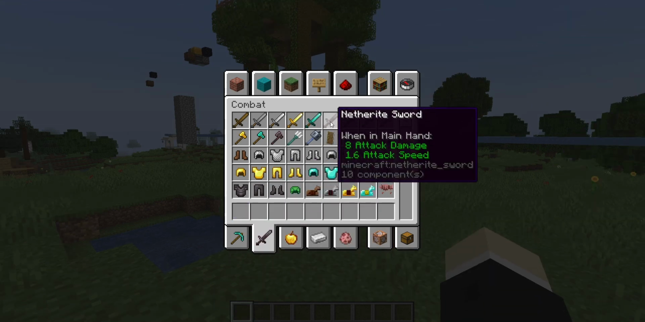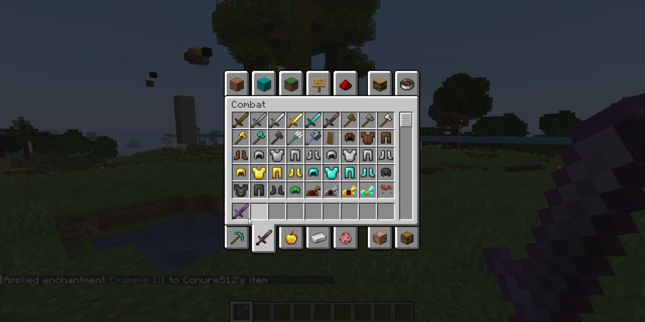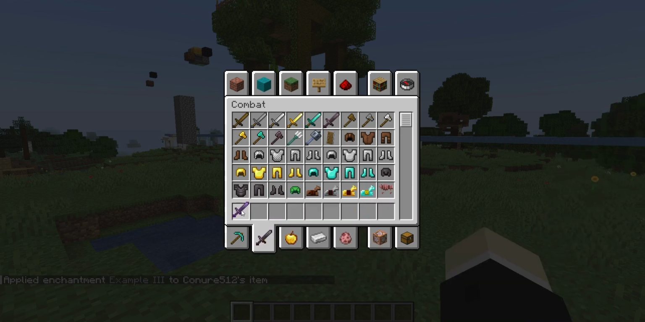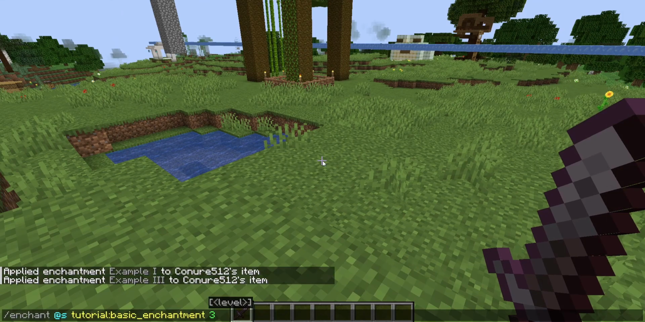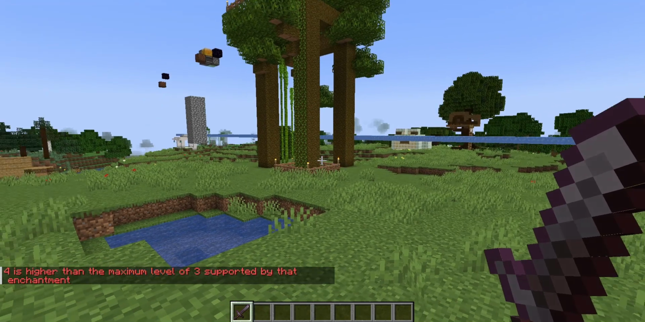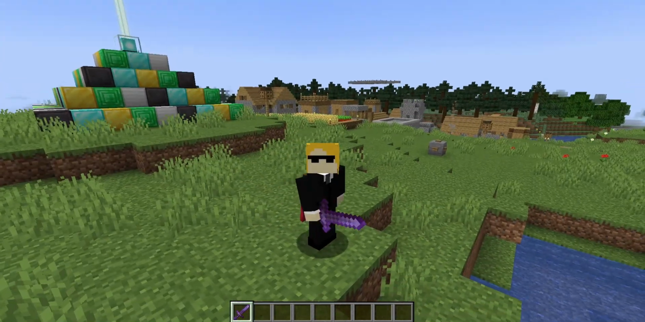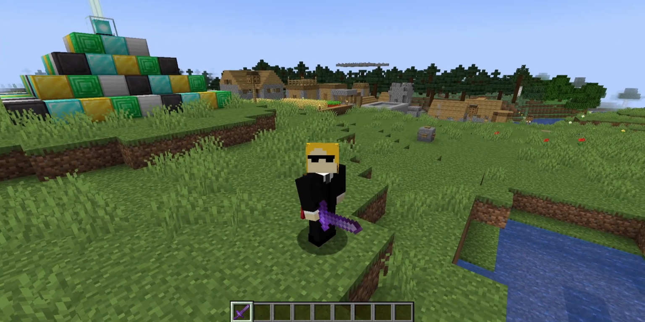Now something else I can try is to get myself a new sword and see if I can enchant it with a higher level. So if I enchant it with 3, then it will be example 3. That's great. Now I specified that the max level was 3. So if I try to do 4, it won't work because the enchantment specified that it only goes up to 3. So now I've got an enchanted sword, but as you may have picked up, this enchantment doesn't actually do anything.